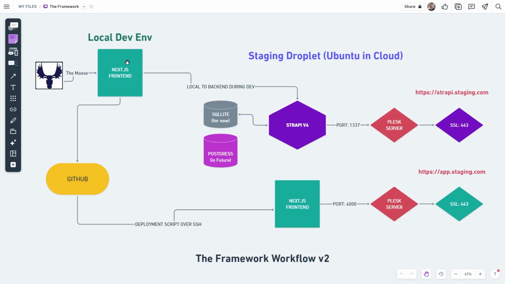And when it comes to the Next.js front end, the application I showed you, the restaurant front end, I just push it to GitHub, and then from my staging droplet, I pull it in and start it up on port 4000, set up the reverse lookup using Plesk server, configure the SSL, and then access my app using app.staging.com, whatever domain name you want to use.